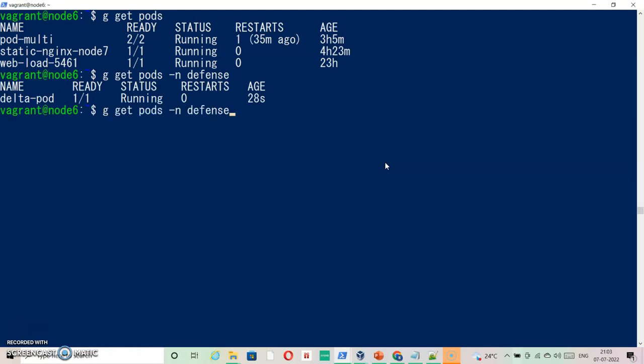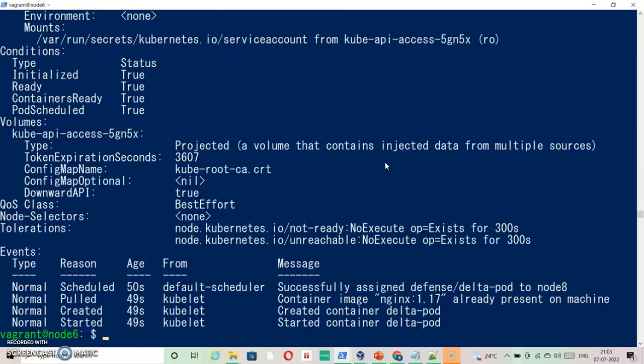If we go ahead and do anything inside that namespace, we always have to specify that namespace. Describe pods, and then delta pod. If we see here, we would be able to see that it has used nginx 1.17.